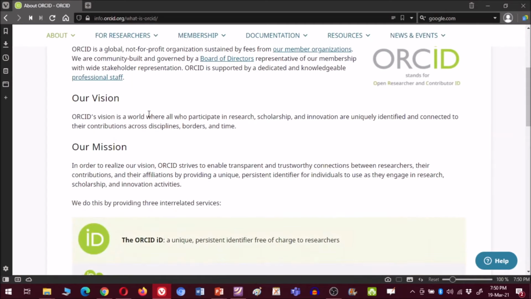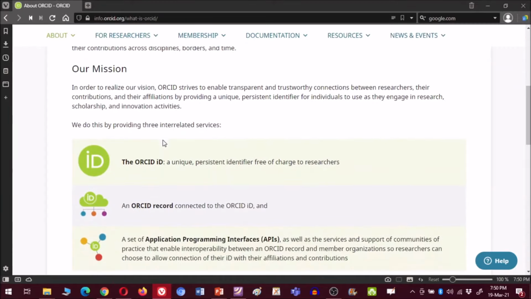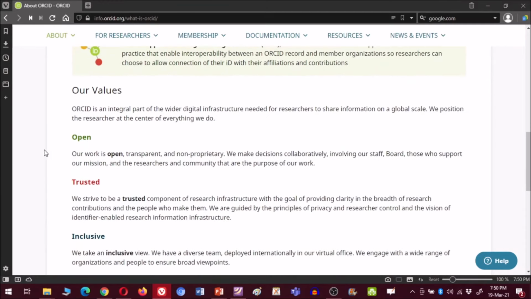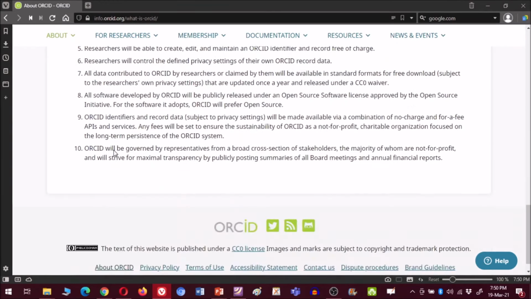Orcid vision is a world where all who participate in research, scholarship and innovation are uniquely identified and connected to their contributions. ORCID ID is unique, persistent identifier, free of charge to researchers, as already explained. An ORCID record connected to the ORCID ID. So this is all there.